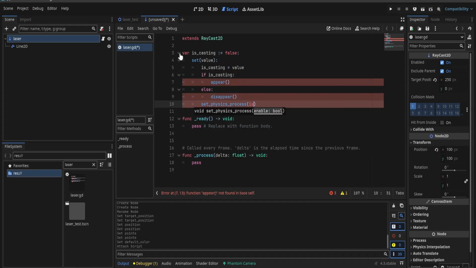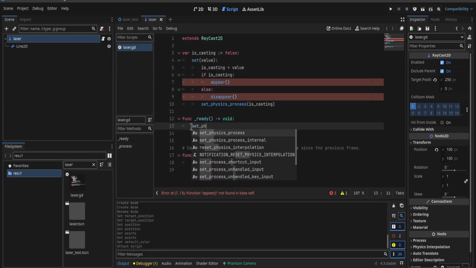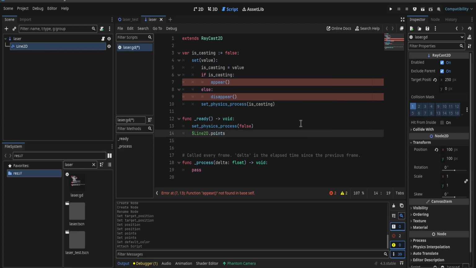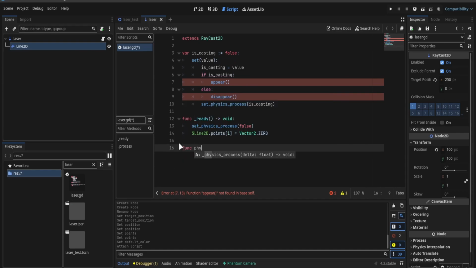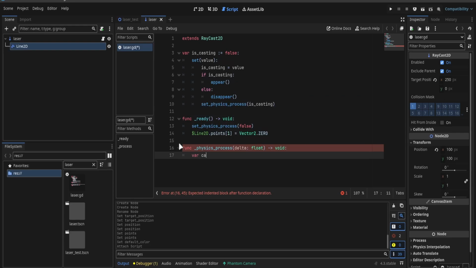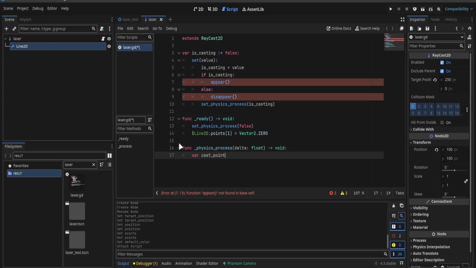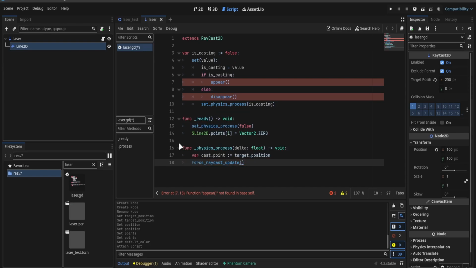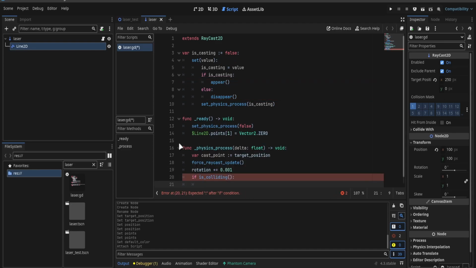Here we disable the physics process. We put line2d.points[1] equals Vector2.ZERO, and func _physics_process, var cast_point equals target_position. We force_raycast_update, and rotation plus equals 0.001 just for testing. You can change this to your mouse or whatever you want. Right now I just want to test it really quick.